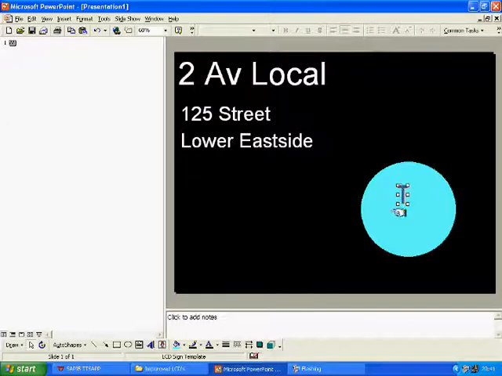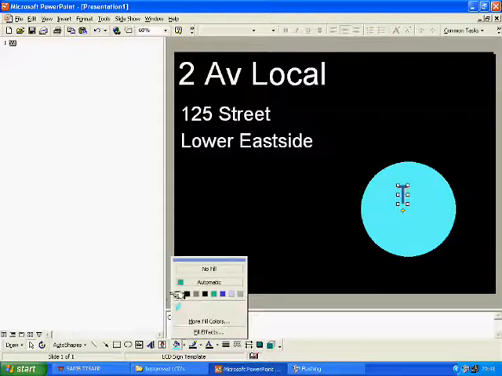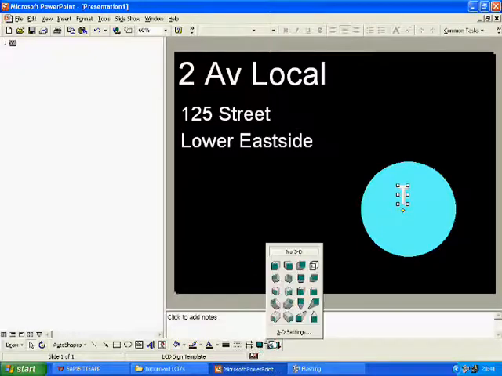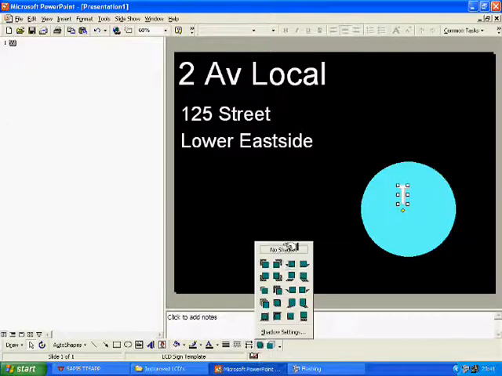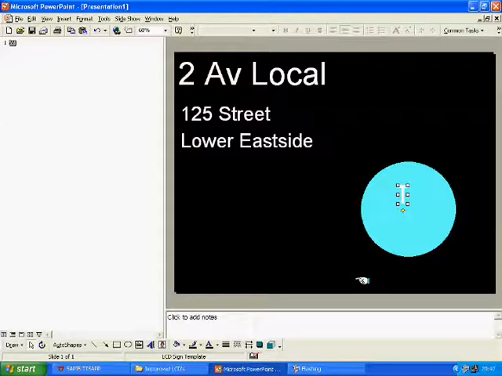Then let's stretch it out and move it over. Use your arrow keys or your mouse. I prefer to use the arrow keys, they're much faster. And we want to try to center it. Let's check if it's centered after a few moments of moving around. It looks alright. So, 2nd Avenue Local T train, 125th Street to Lower East Side. And that's how you make a template.